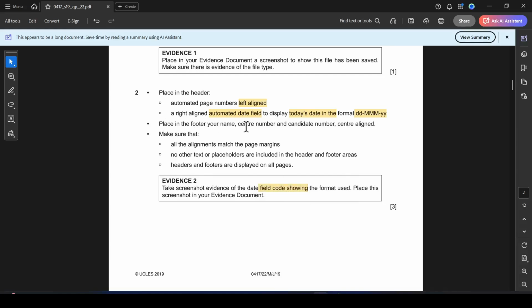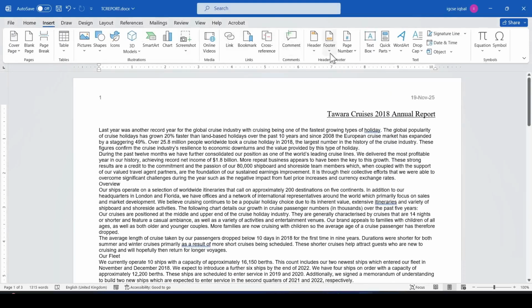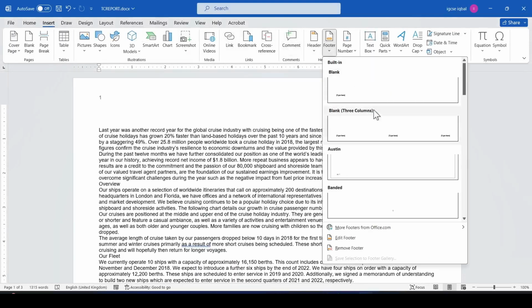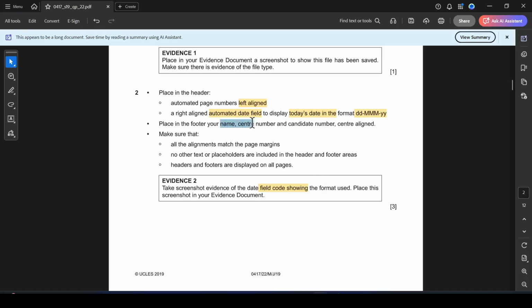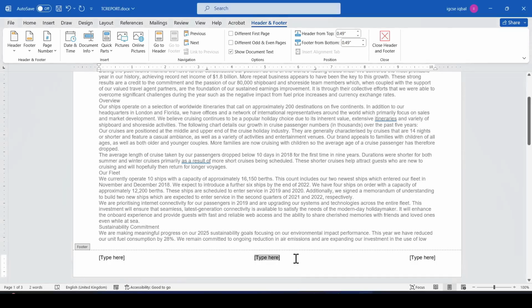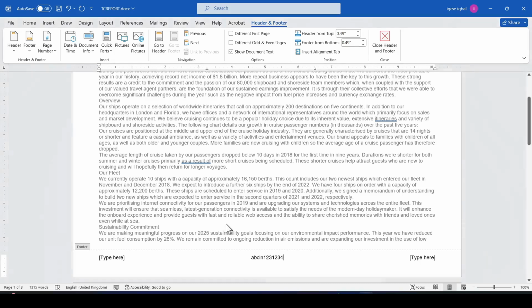Place in a footer the name, center number, and candidate number, center align. So now we will go to insert, footer. I'm going to put this in center align. They are asking us to put here name, center number, and candidate number. So name ABC, center number IN123, candidate number 1234. Anything else we need to add here? Nothing. So now we remove this. We don't need this and this.